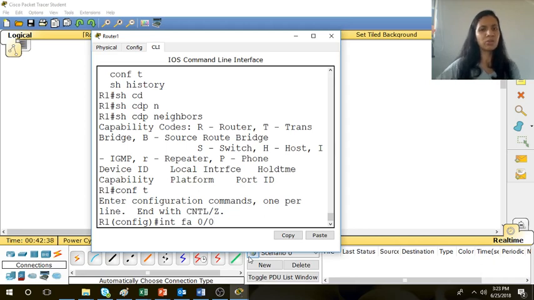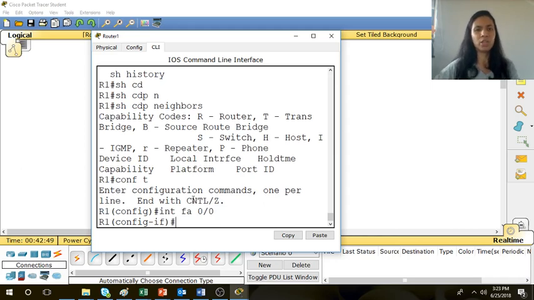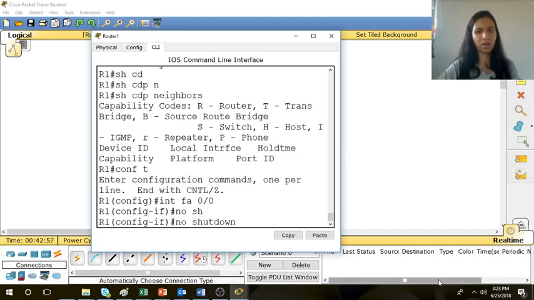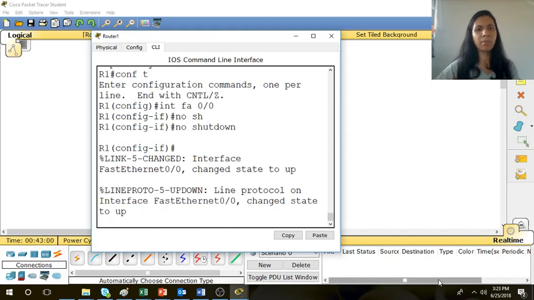You can use the short form as INT FA0/0, or you can give it completely as interface FastEthernet 0/0. This will take you to the interface configuration mode. In this mode, I need to give a no shutdown command. The no shutdown command will bring up my interface.